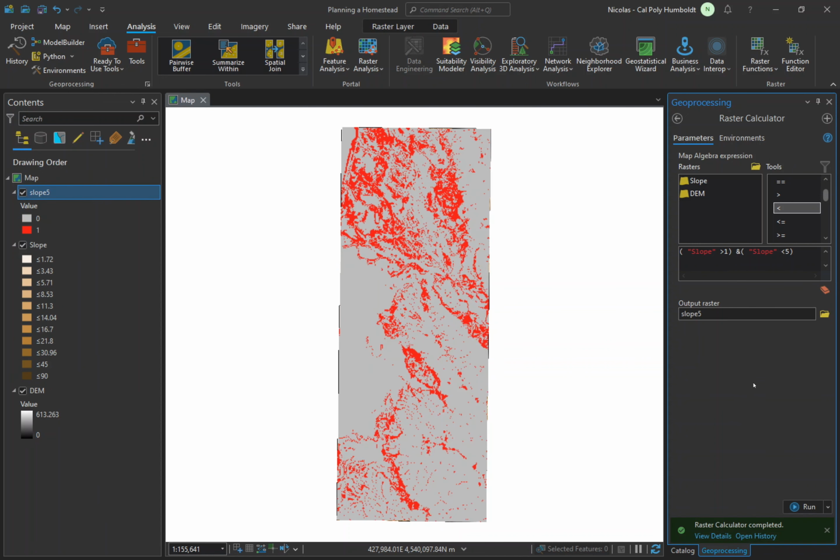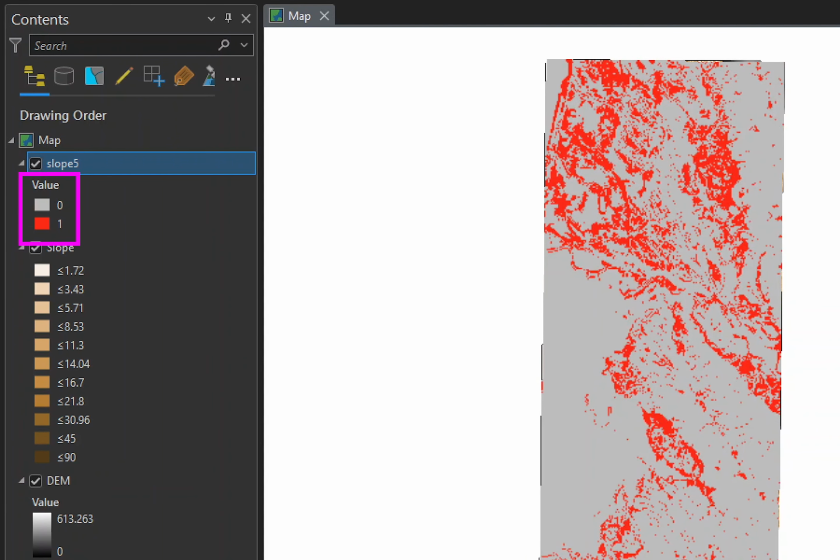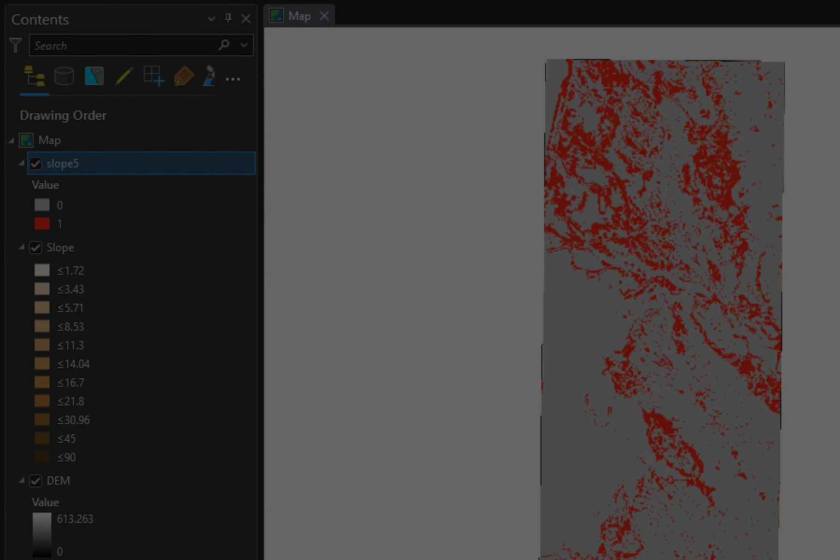What I get is a raster dataset made up of ones and zeros. Anything assigned a 1 means that the conditions in the raster calculator are true. So the ones here represent areas with a slope between 1 and 5 degrees. The zeros represent everything else. So for now, we know that our homestead will be in one of these red areas. Next, we need to determine which slopes are facing south.